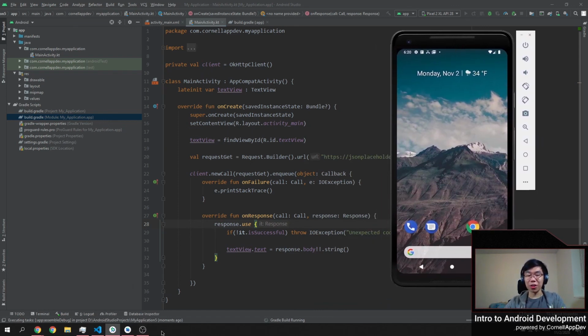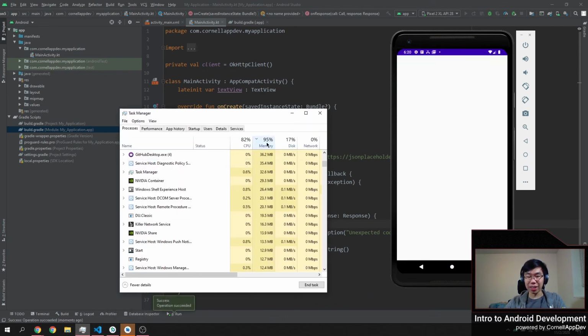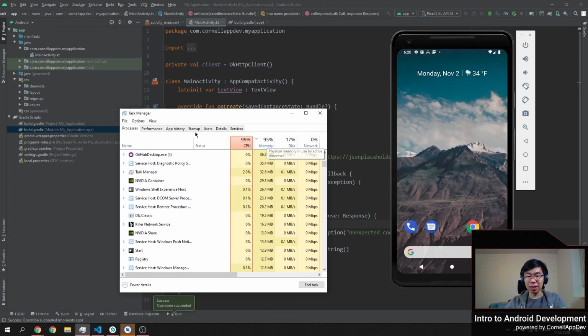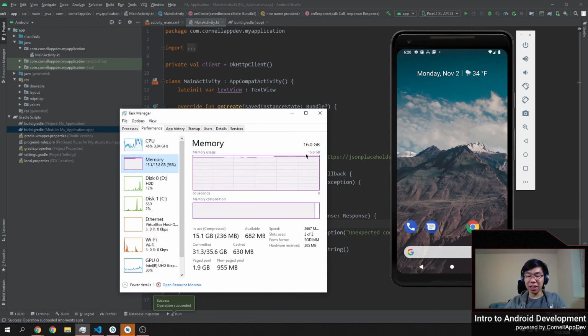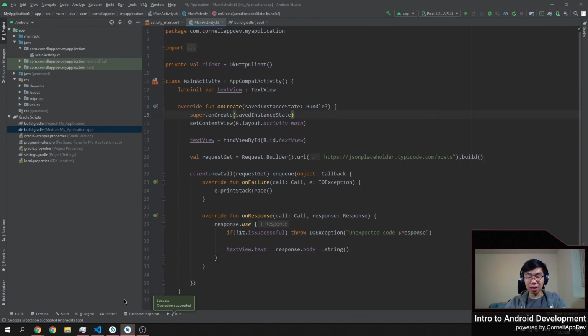If my recording crashes, my condolences. My computer is really running at its edge at this point. That is of 16 gigs of memory. I have no idea what's eating up so much. Crashed.